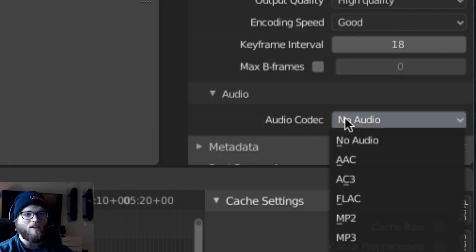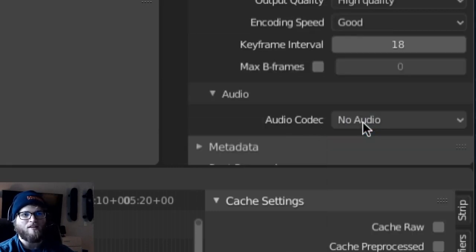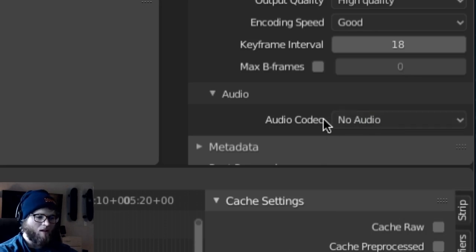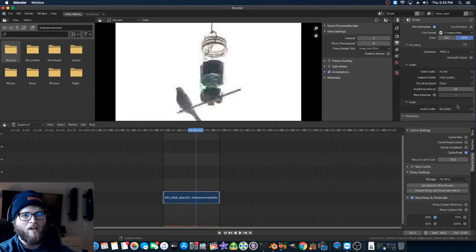No audio. If you did have audio, click AAC. I have no audio, so I'm going to leave it. Cool, back out to the main view. Now, where's the render button? How do I do that?